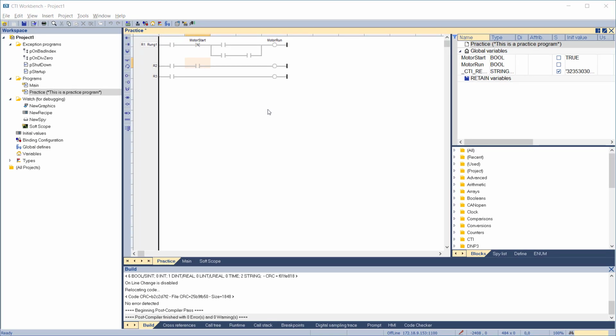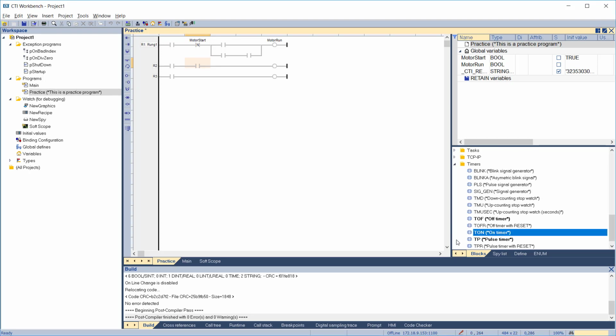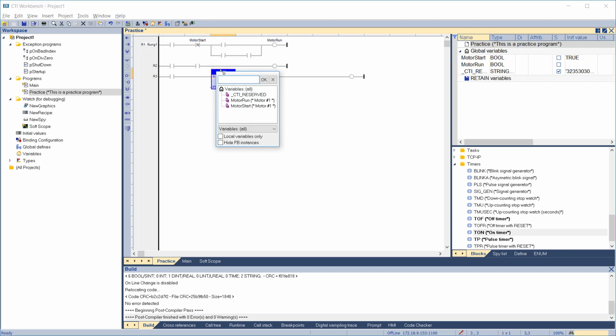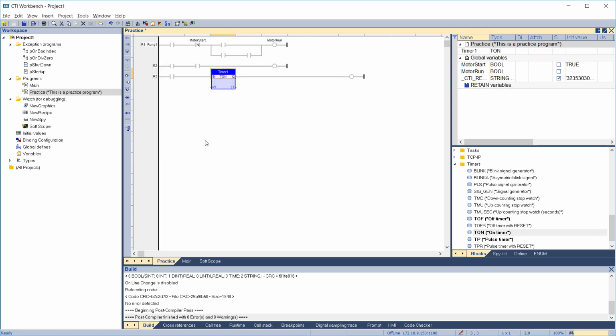Function blocks allow you to perform complex and non-Boolean operations in your ladder diagram. To insert a function block, just select it in the object pane, drag it into the ladder diagram, and connect its inputs and outputs. The name of the instance must be specified on the function block. Here, we have added a timer.